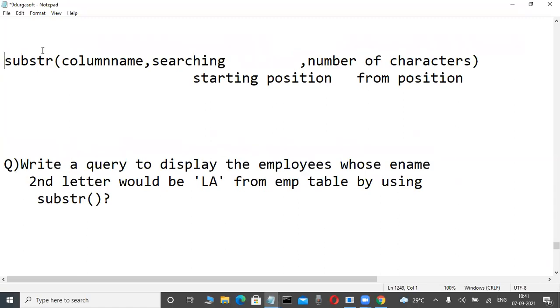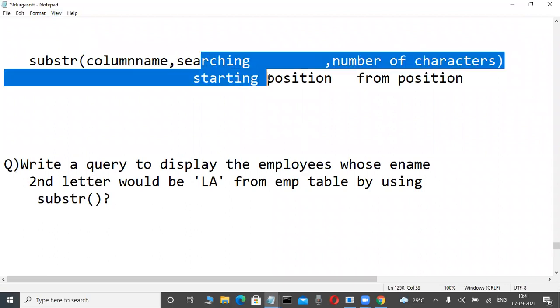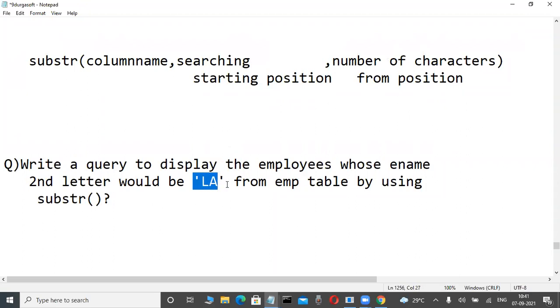This is SUBSTR syntax based: the column name, where to start, where to end, how you are writing. But again they are giving LA. This is very, very important. Slowly, whatever you know, write it. This is the first query in our class. It's very interesting, very important, because through this query you learn so much of the subject.